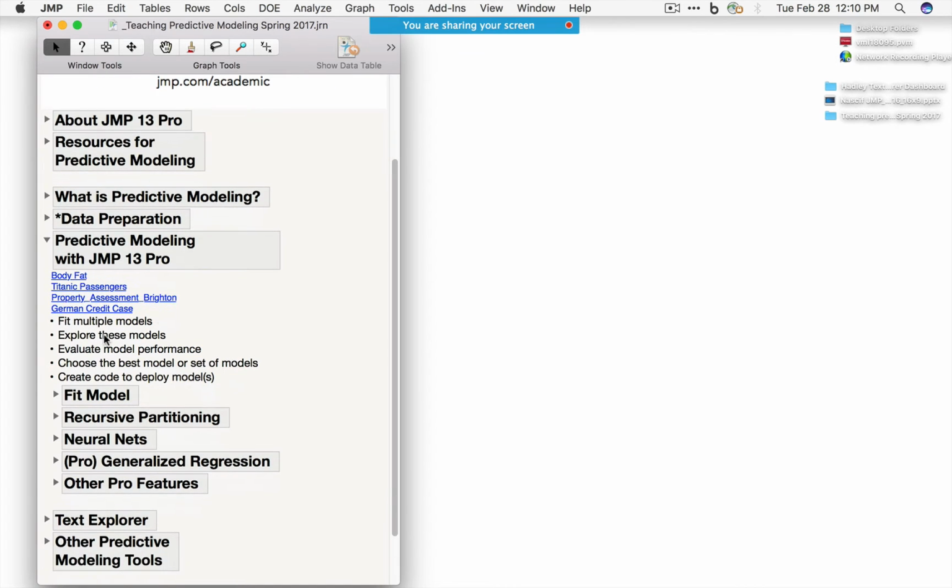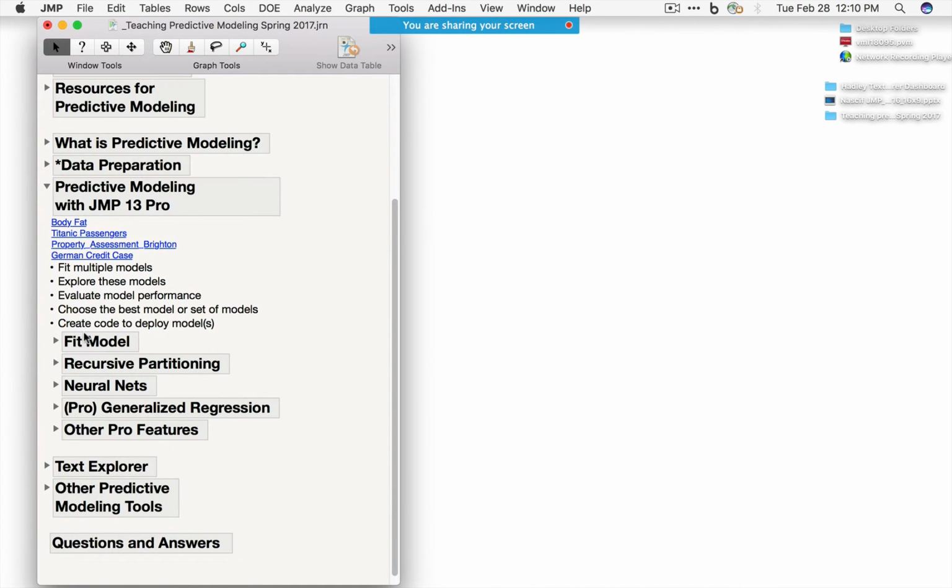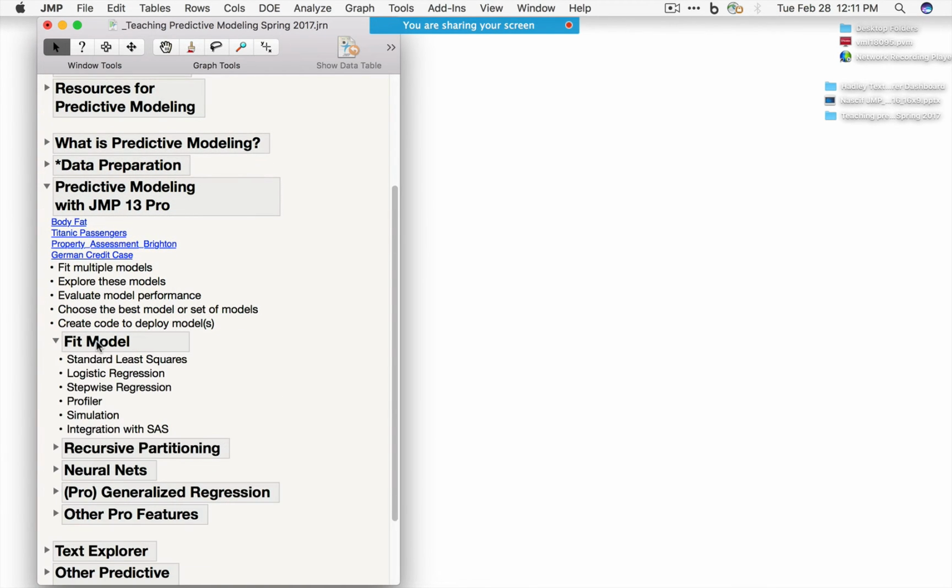So for the tools that we'll cover, we'll focus on fitting models. The Fit Model platform in JMP can be used to fit standard least squares models, logistic models, and includes stepwise regression, which also has model averaging and all possible models. And we'll see some tools in Fit Model for exploring a model in simulations.